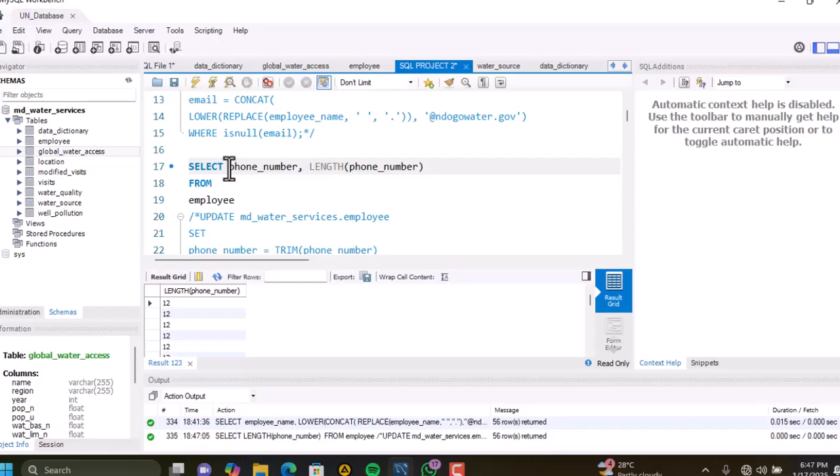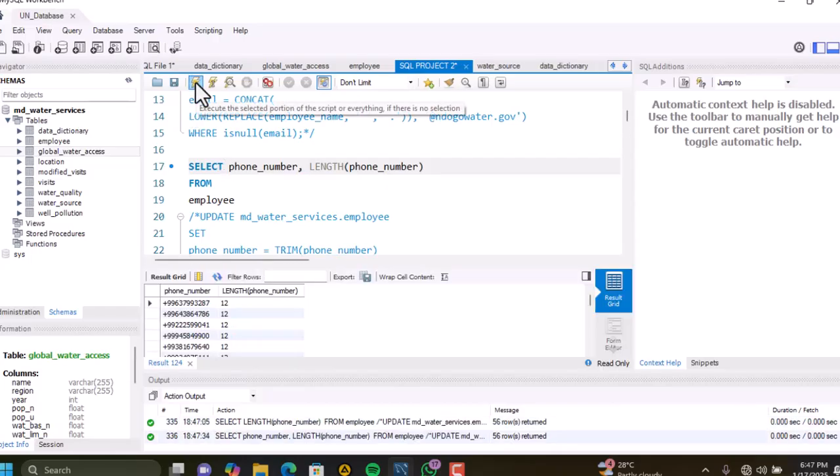So I'm showing you the phone number column as well. You see the phone number is here. When you count it, it should be 12. But in your case, because you haven't changed it, you will see that it will be 13. Meaning the text here, when you count them, it is 12, but then the length is giving you 13.